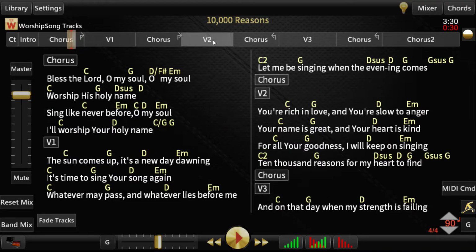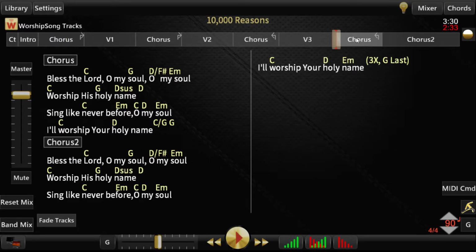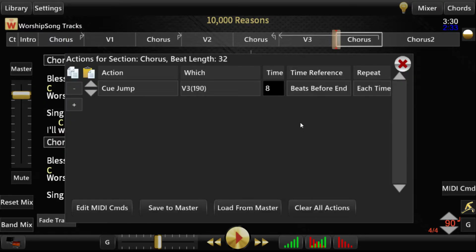The other thing this buys you is the ability to do infinite looping of any chunk of the song. So the way that works basically is this. You'll notice on this chorus, I have a repeat of each time 8 beats before end, go back to verse 3. So what I'm saying here is that I just want to go into that verse 3 chorus loop and just loop that over and over again.